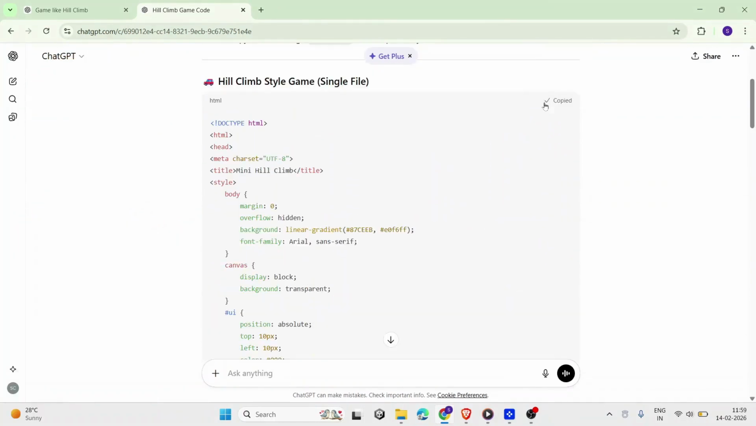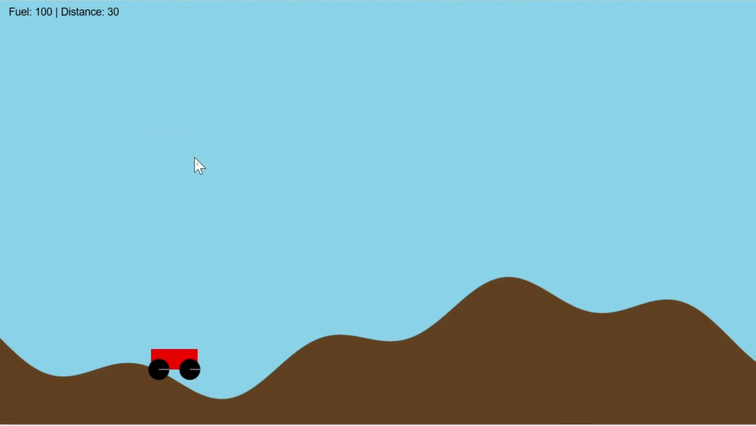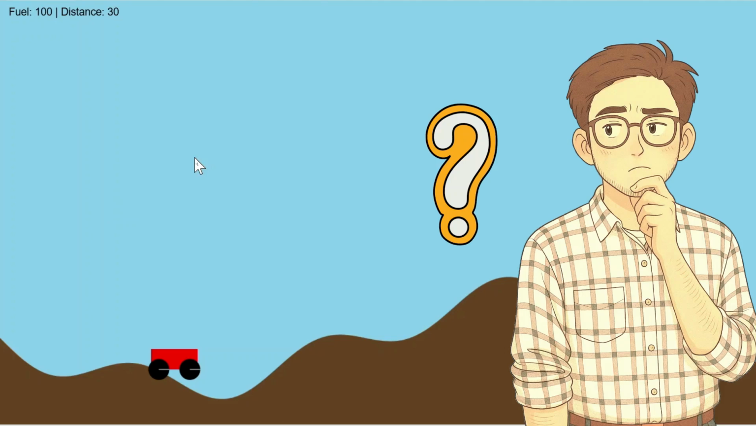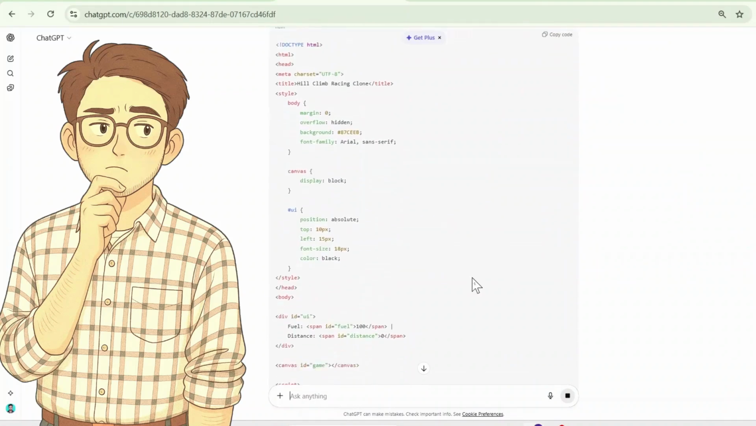I copy the entire script, open HTML view, paste it, save it, and go straight to preview mode. I am low-key excited at this point. I press the arrow keys. Nothing. The car is not moving. The screen is just there. I am staring at it like, what just happened? Did ChatGPT fail? Did I copy something wrong?